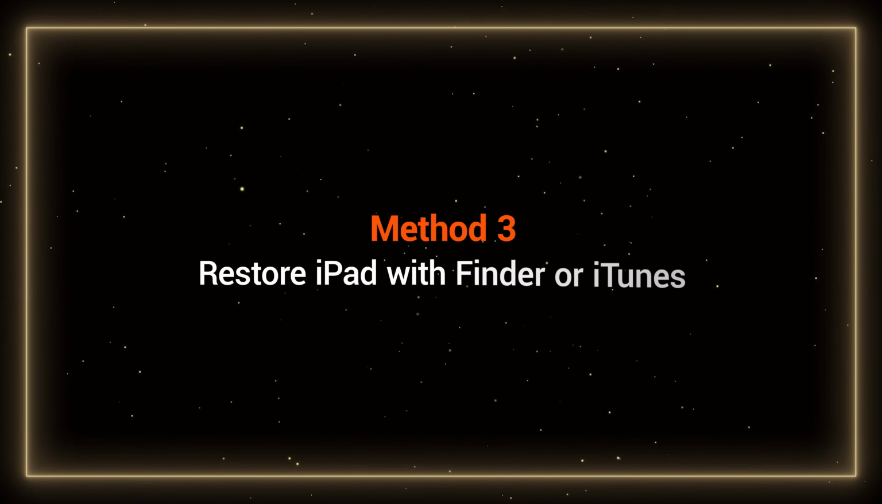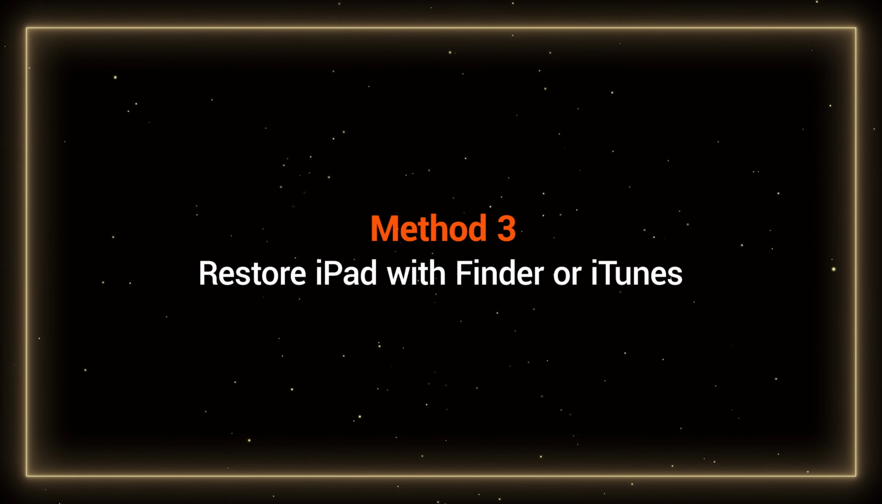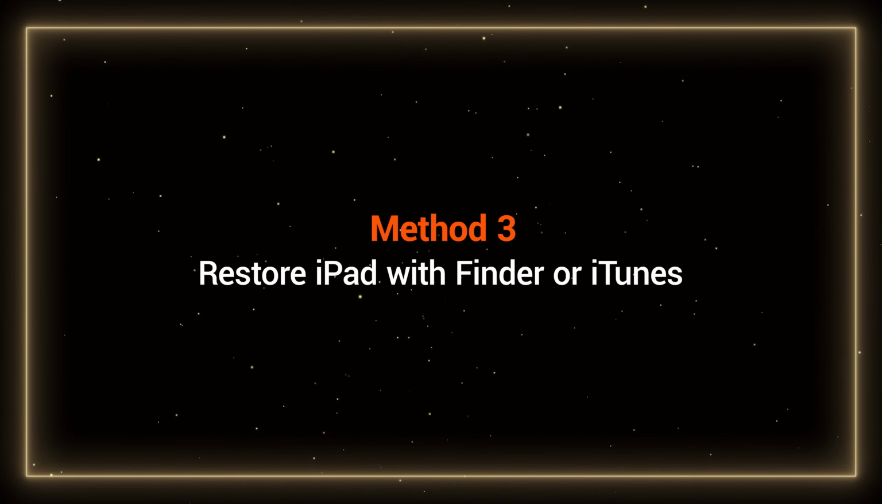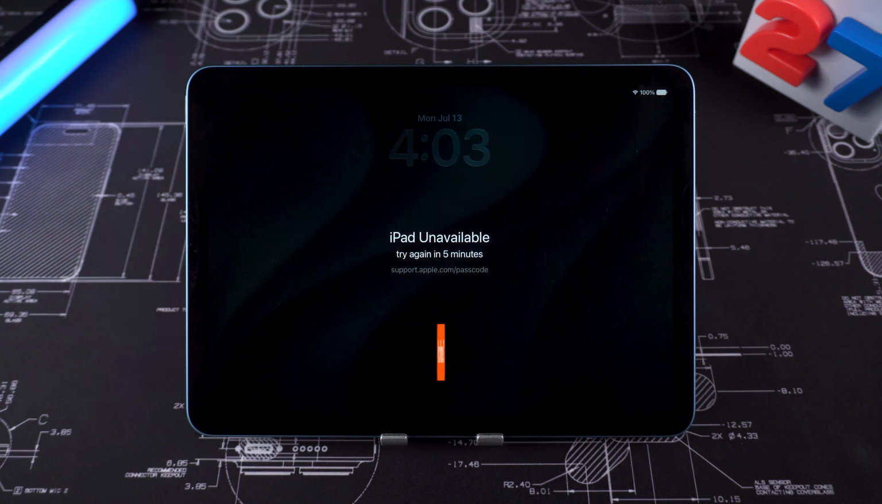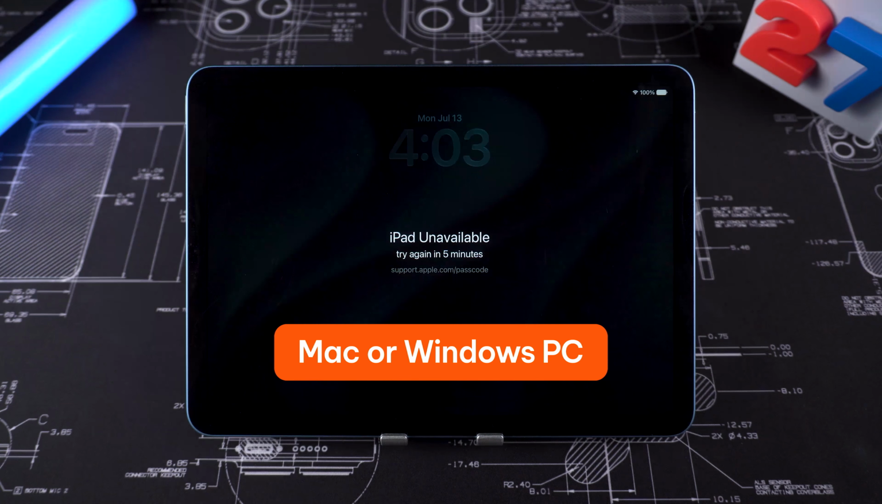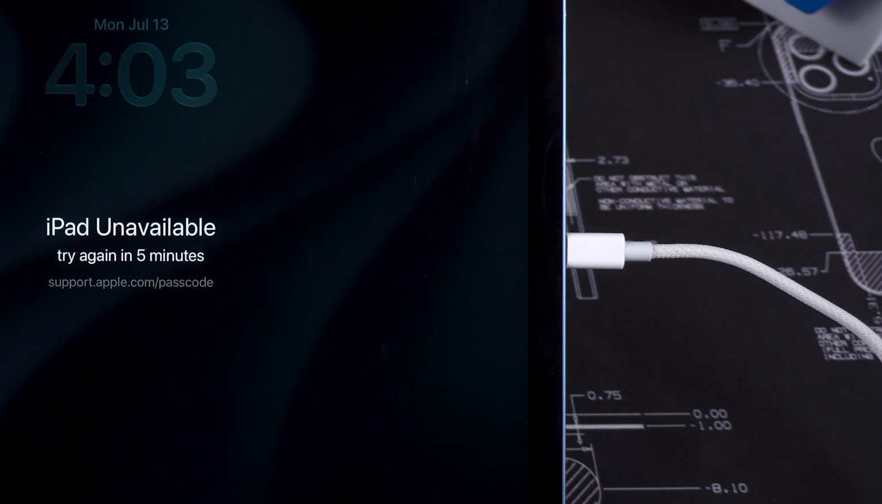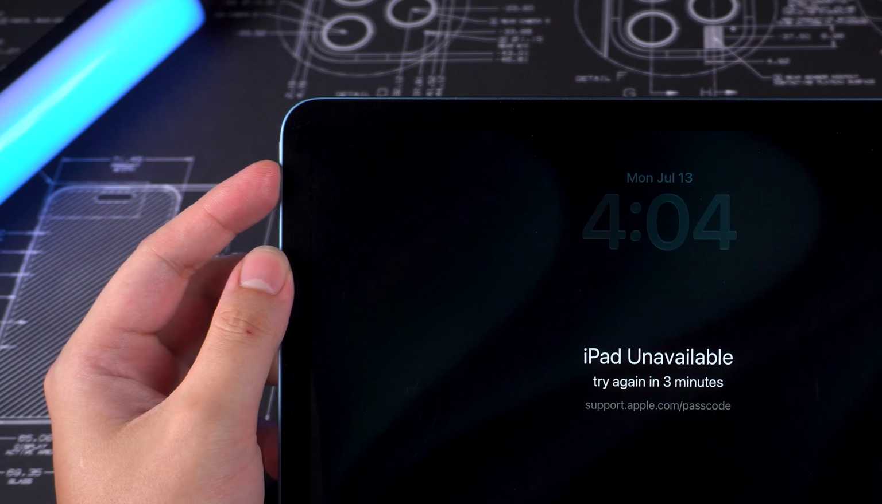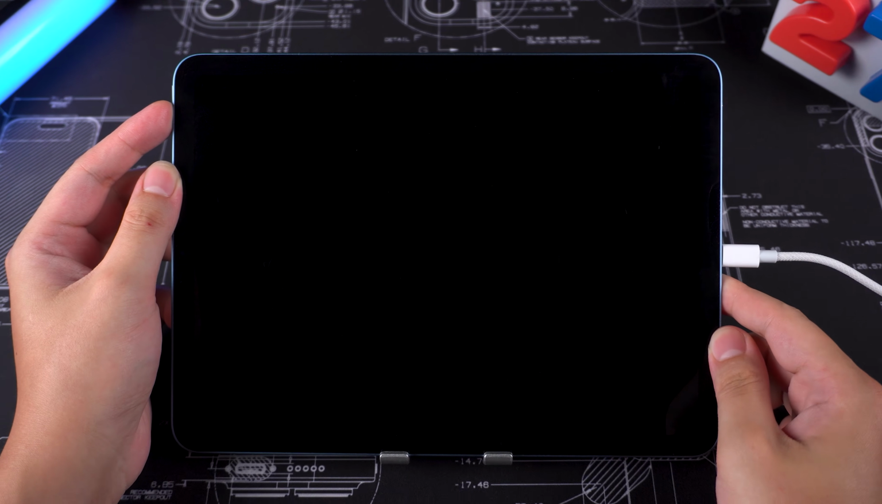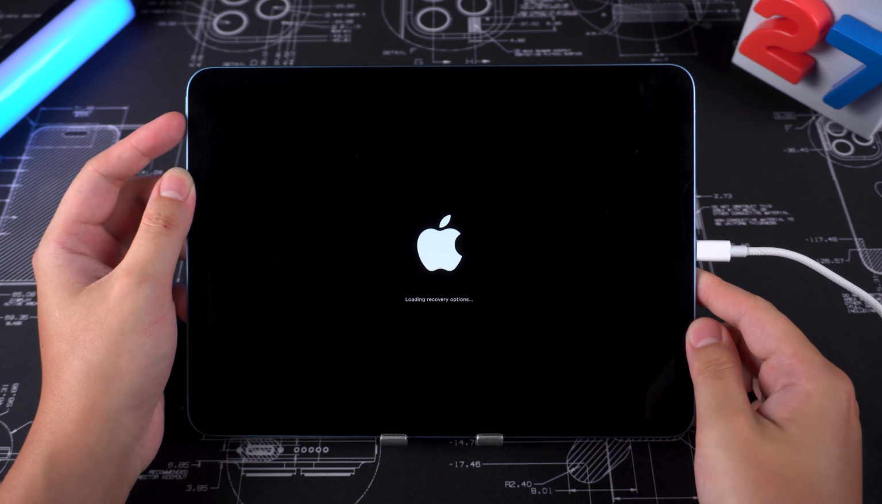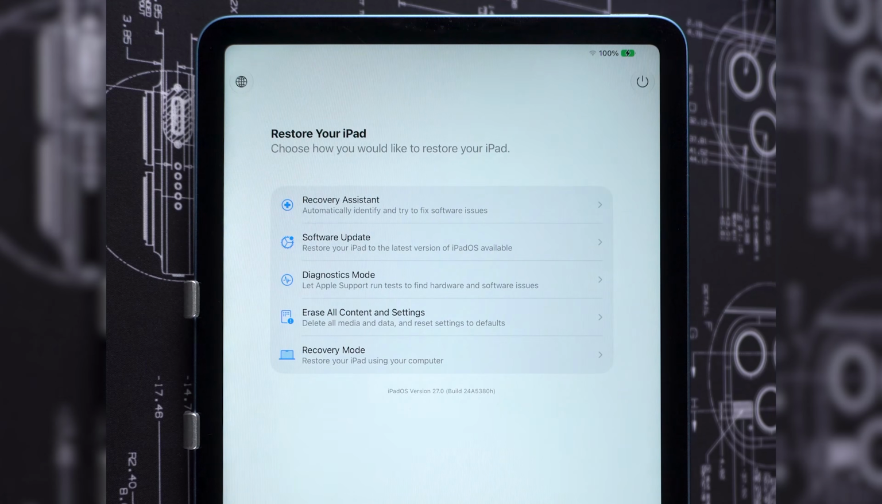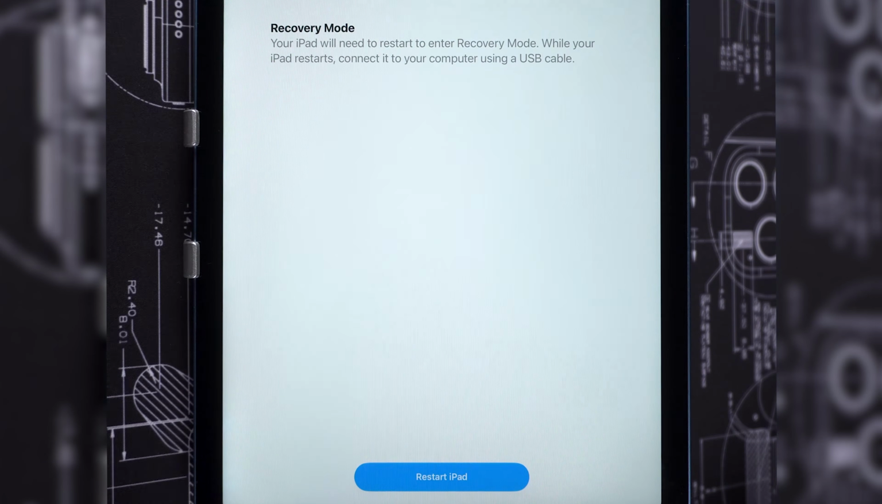If the previous methods don't work, recovery mode is Apple's most reliable way to restore a locked or unavailable iPad. For this method, you'll need a Mac or Windows PC. First, connect your iPad to the computer with a compatible cable. Next, put your iPad into recovery mode using the correct button combination for your specific iPad model. On the Restore Your iPad screen, select Recovery Mode to continue the setup.